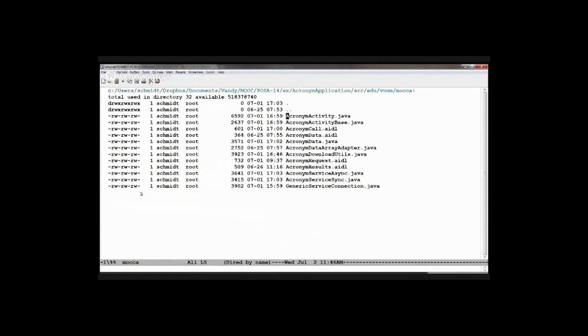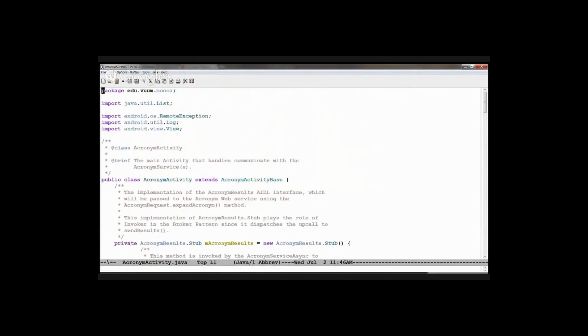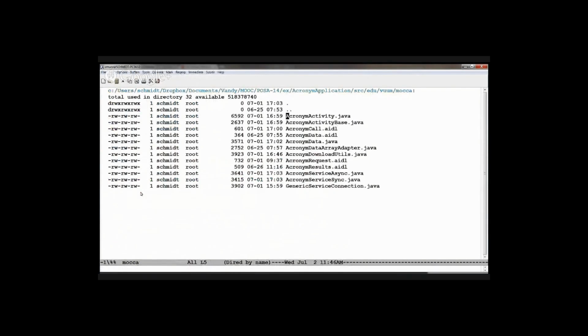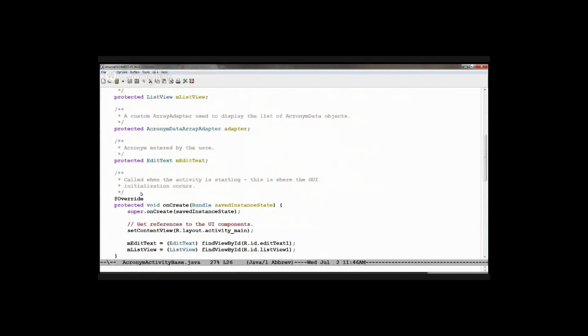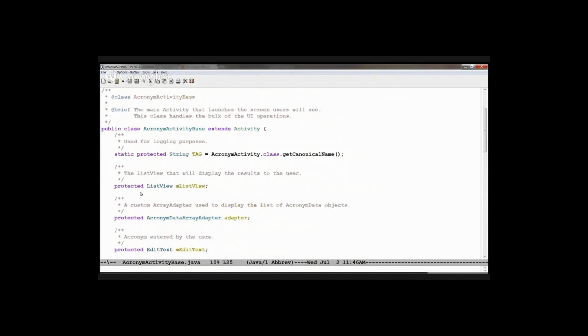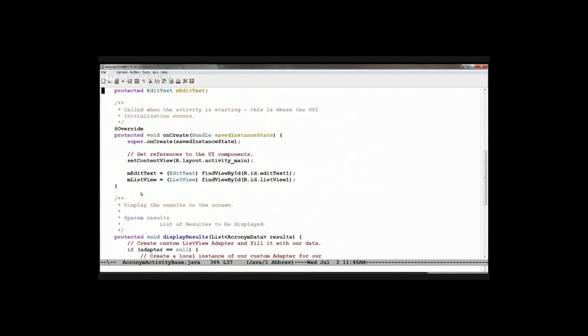Okay, here's the acronym activity. This has a couple of interesting things in it. First of all, notice it inherits from acronym activity base, which basically has all the stuff that relates to user interface code, including how you give it the list view that we're going to use to display the results, and something called an acronym data array adapter, which is what we use to display the results that are a list of acronym data, where you give the acronym that you want, etc.